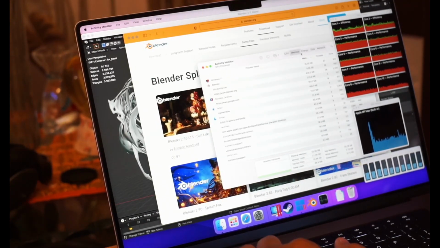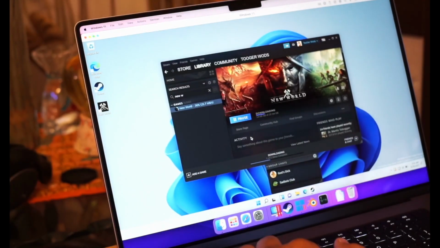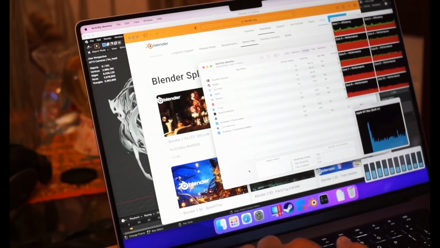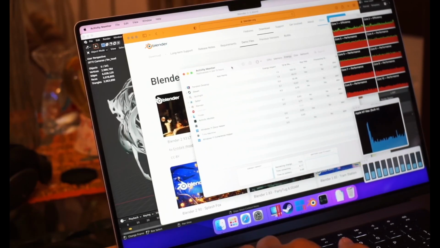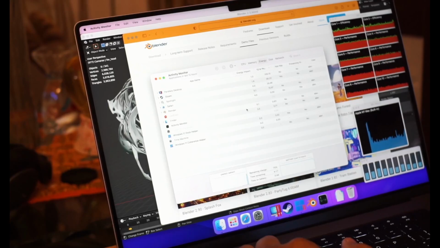So I'm just downloading some stuff that I want to test. I have Windows Parallels already installed. I'm installing New World at the moment, so if that messes up any of the bench, just have that in mind. Let's just see if New World runs. That'll be my next video, more gaming stuff.